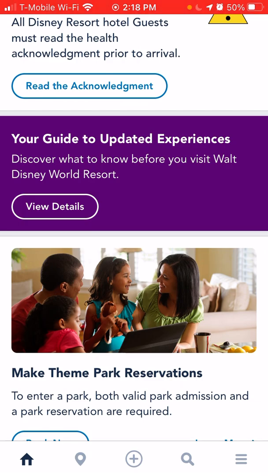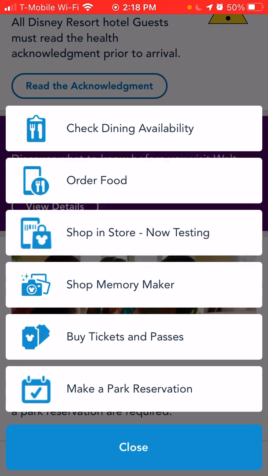So we're going to go back over to the home, and then we're going to start talking about our dining reservations. We're going to hit this plus button right here at the bottom, and that's going to give us some options of what we can do from here. As you notice, the first two tabs have to do with food. The first tab is checking dining availability, and that is going to be your regular table service restaurants. That's going to be any restaurant that requires a waiter to bring your food choices to your table. That is where you're going to look for that dining.